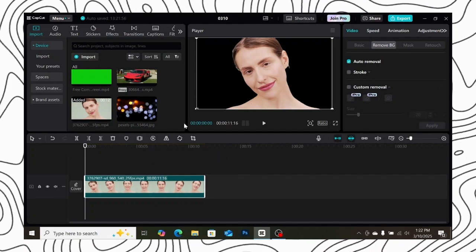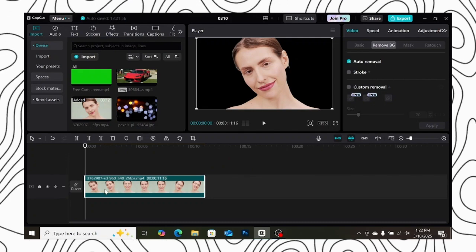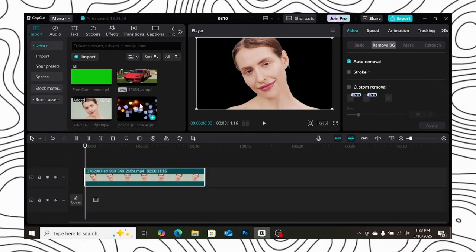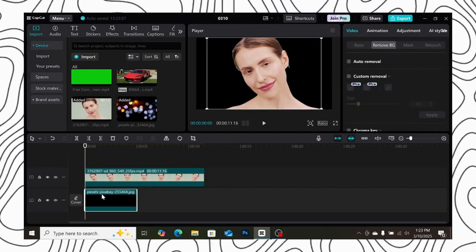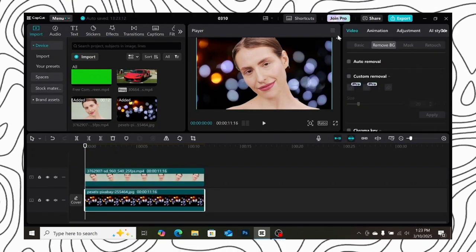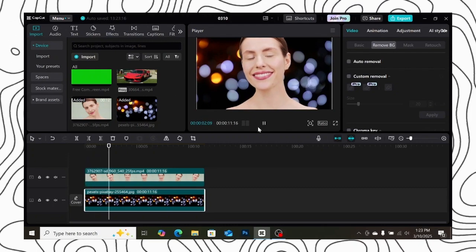And also, if you want to replace the background with a video that you have, all you need to do is move the main video to the overlay layer. Then you can add your footage that you want to use as the background. Then scale it up on the preview window. And now, just like that, I have been able to change the background of my video.